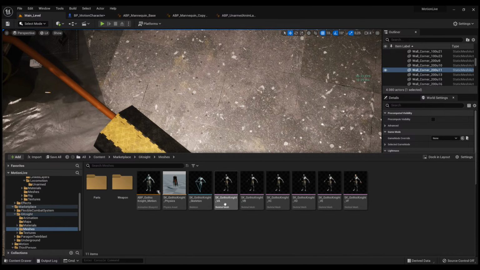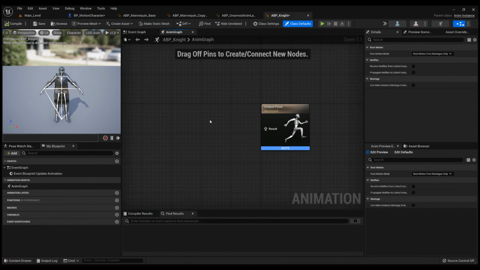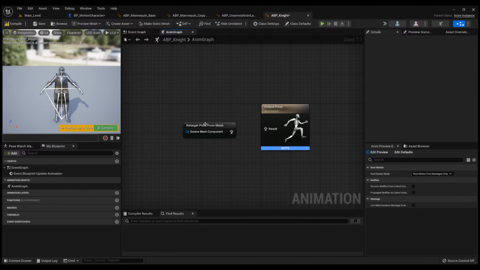So what we're going to do is open our skeletal mesh and right click it. We're going to go to Create, and then Anim Blueprint, which makes an animation blueprint based on the skeleton of this character. I'm just going to call this ABP_Knight. And all we need is the Retarget Pose From Mesh node here, as just explained.